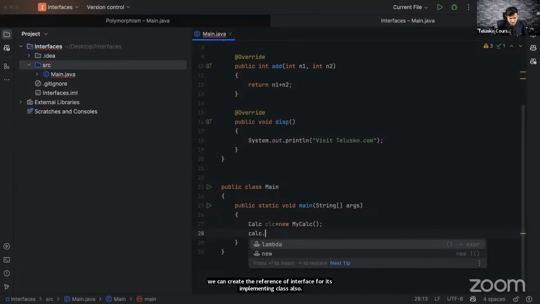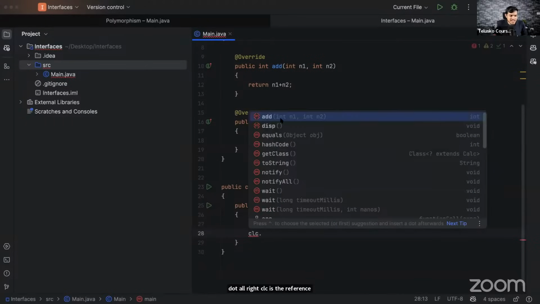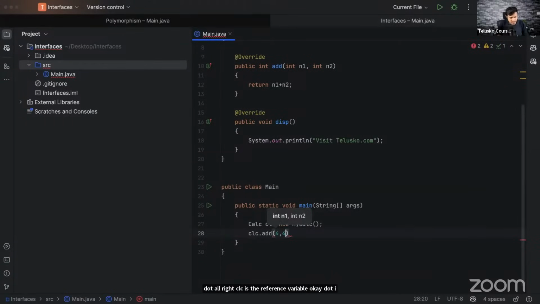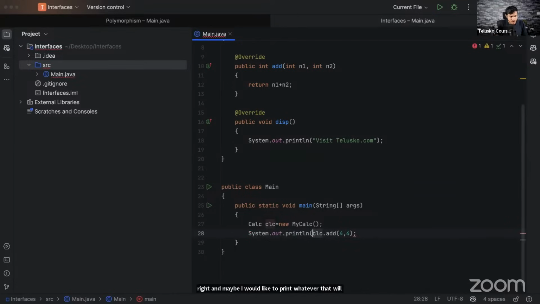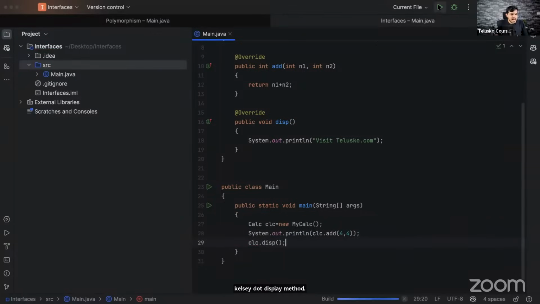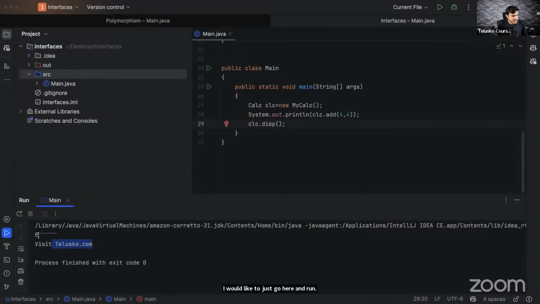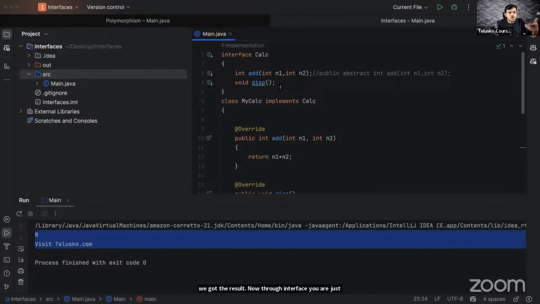So now I'll say calc dot, calc is the reference variable. Dot, I can invoke the add method and I can pass some data, maybe 4 and 4. And maybe I would like to print whatever that will return me, on my monitor screen, on my console. And I will say calc dot display method. I would like to just go here and run. All right, guys, you can see here it is executing successfully. We got the result. Now through the interface, you are just giving your requirement, what needs to be done.